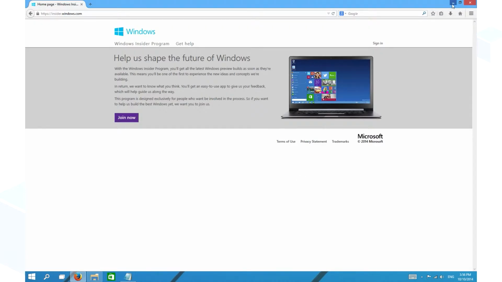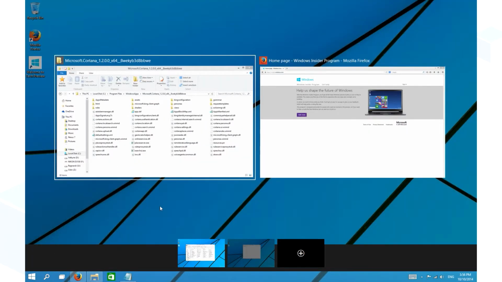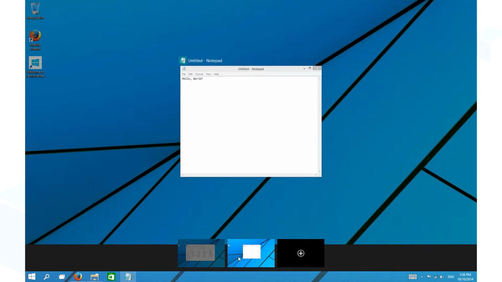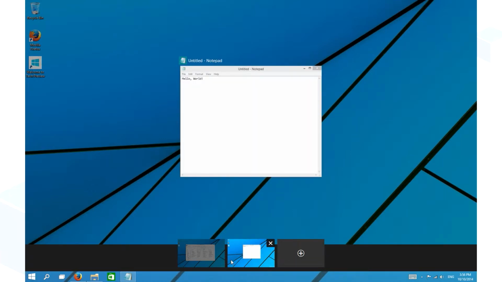I can minimize this, but there's actually more to the task view than just switching between windows. This actually adds the other dynamic of additional desktops. So you can see I have already created this secondary desktop. I could create a third one, or however many. I'm not sure exactly what the limit is for this, but it's very easy. You just hit the plus button and there you have another desktop. You can close that one off when you're finished with it.